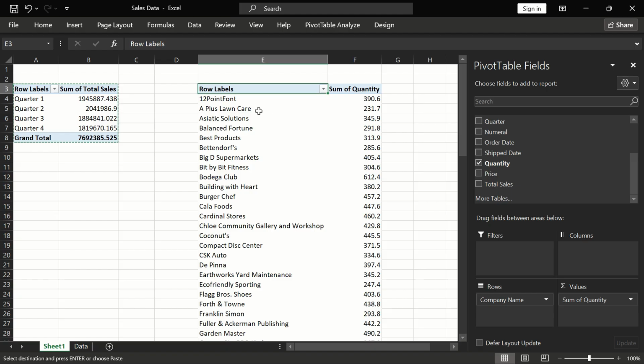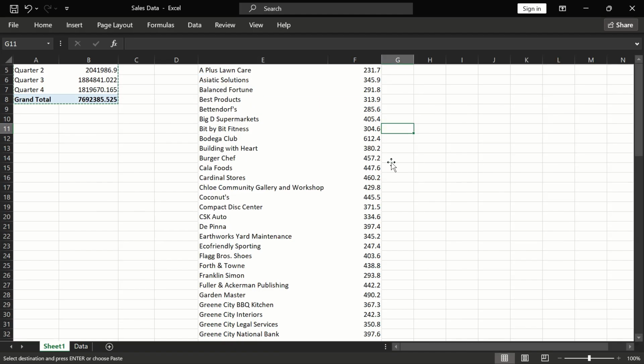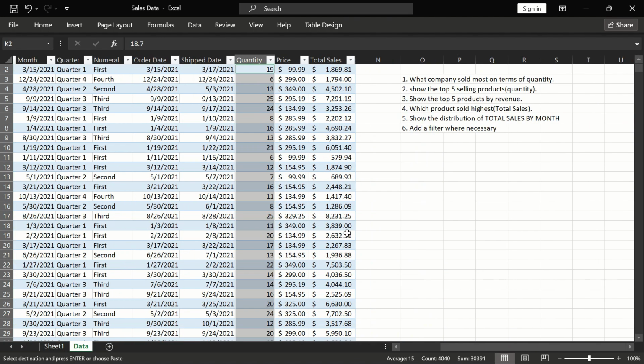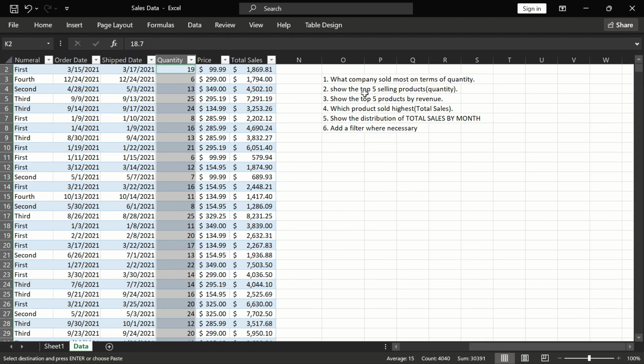So now I have a company and I have the total quantity that company sold, right? I've been able to summarize the entirety of my table into this one table. So let's do that again. I need a new pivot table. I want to answer this second question. Show the top 5 selling products by quantity.